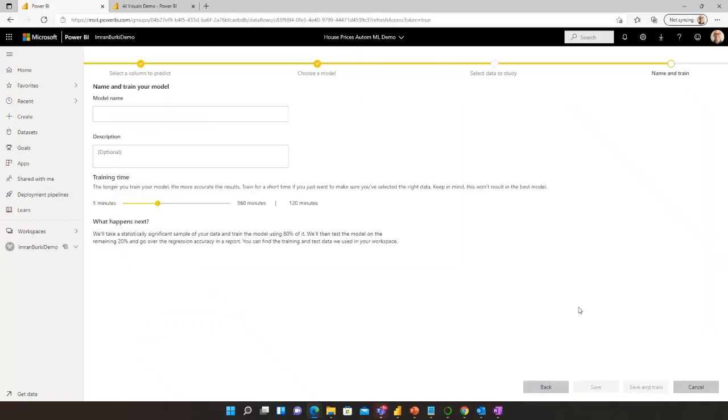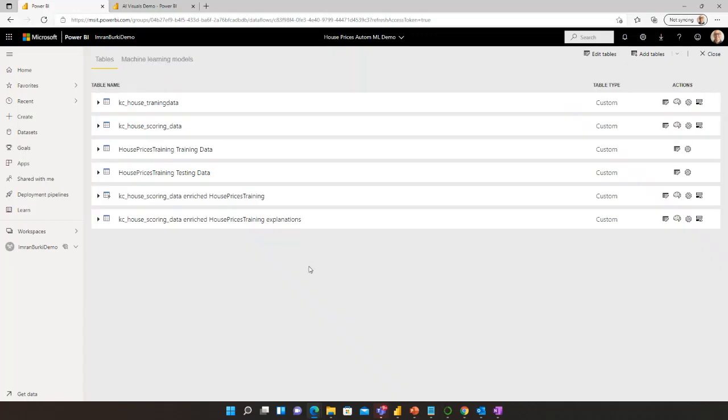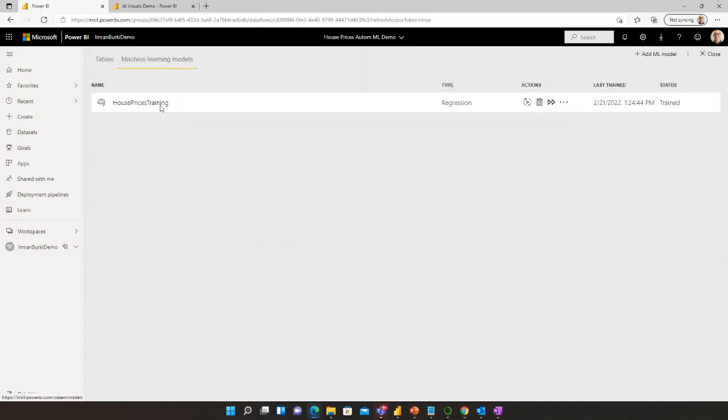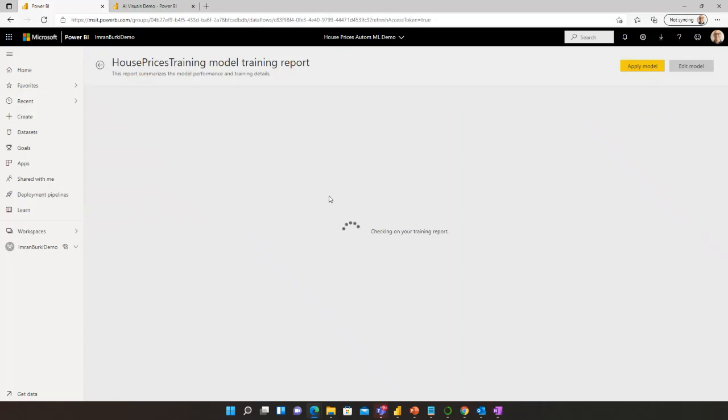The next step is to give this a model name. I'm not going to give it a model name, but we can. We save and train it. And once it's done training, we're going to have a machine learning model right over here. And we can view a training report on this model.